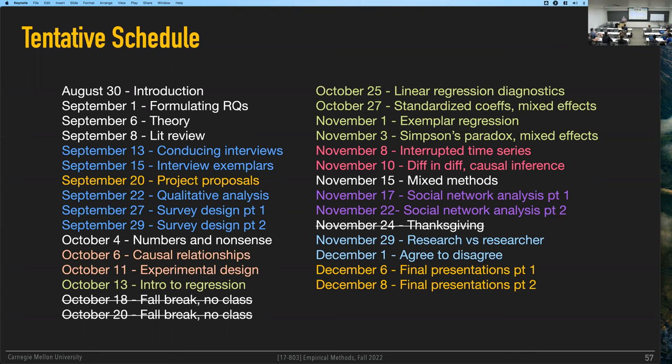The proposals are probably also coming up soon. The sooner we start working on the actual research projects, the more likely that we will succeed in getting to some results by the end. So we're trying to do this as early as possible.